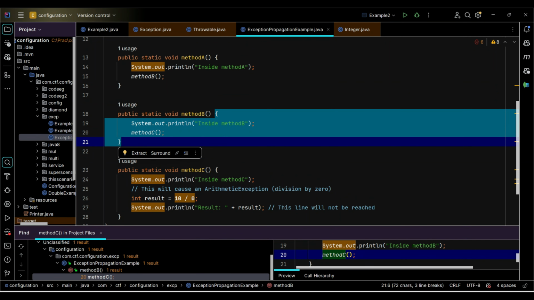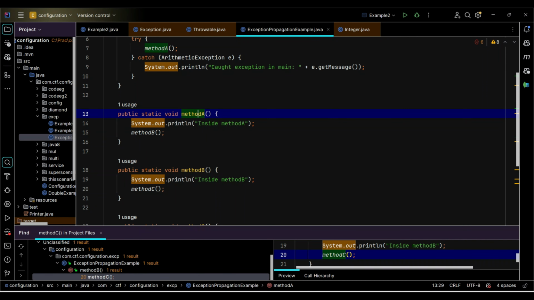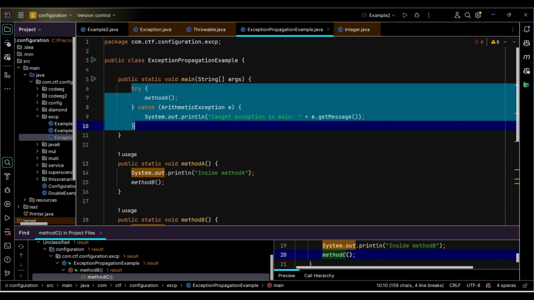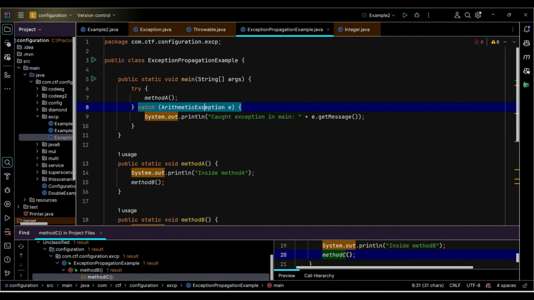to the method a which is being called, and then again if you see, this is being called up, and if it is not handled in that as well, ultimately it goes to the main class. If that particular try section is handling that, it is going to handle it, or else it will terminate the program.